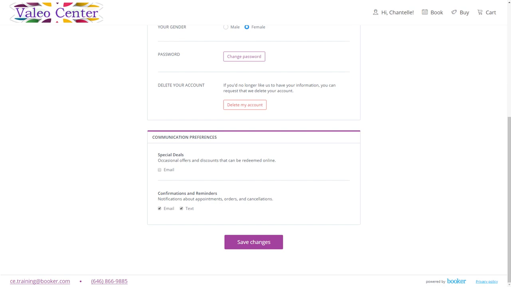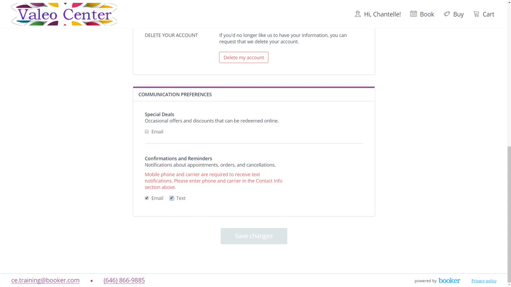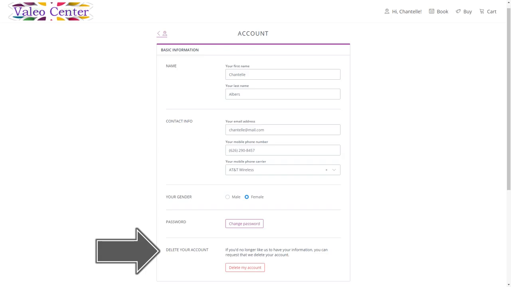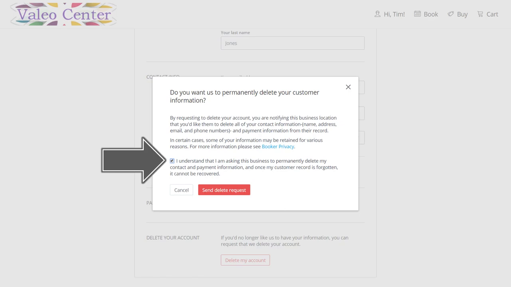And located at the bottom of the account page, we find communication preferences. Customers can opt in to receive special deals and appointment confirmations and reminders. If a customer opts to receive text notifications and does not have a mobile phone on file, they will be prompted to enter one in. Customers can also request to delete their accounts from here as well. And customers that make that request need to check off the boxes from this additional pop-up box here in order to send their delete request.